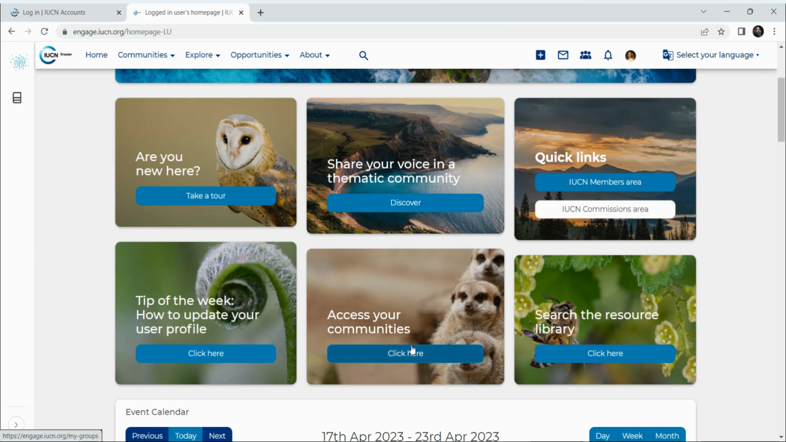Access your communities. By clicking here, you will access all the communities that you currently are a member of. So if I take the case of commissions, from here you will see your commission and all the commission groups you are a member of. Quick links to access the IUCN members area and the IUCN commissions area.